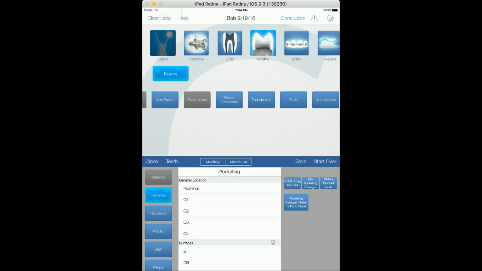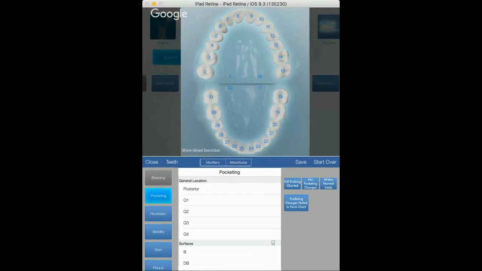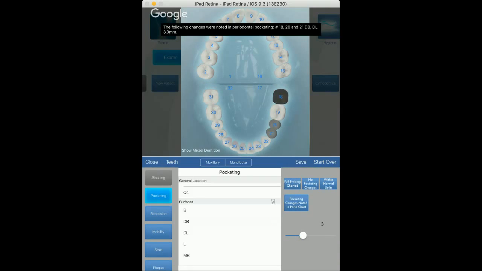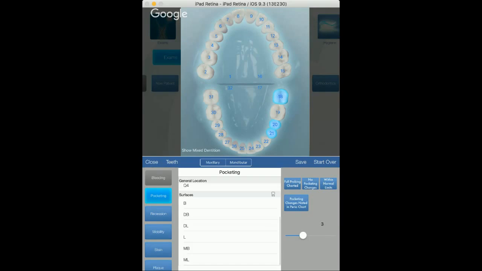But let's go, for example, we see the molar icon again. Let's press the grill. And let's say, I'll show you how I would record something interesting. Let's go 18, 20, 21. And this is what we found, that distal buccal, distal lingual, we found 3 millimeter pockets. So we're going to hit save. And we're going to put the same thing, 18, 20, 21. We're going to say mesiobuccal, mesiolingual. We're going to say 3 millimeter pockets. And we're going to hit save.